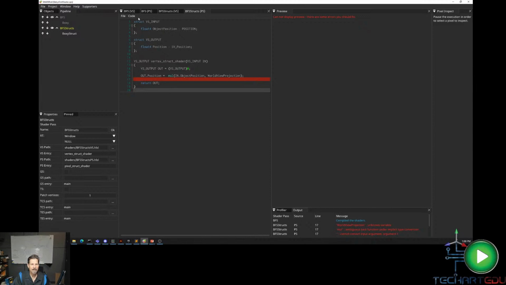Okay, so let's go ahead and grab on our old vertex shader. We're going to grab the CBuffer from here, and then we're going to put this in here.